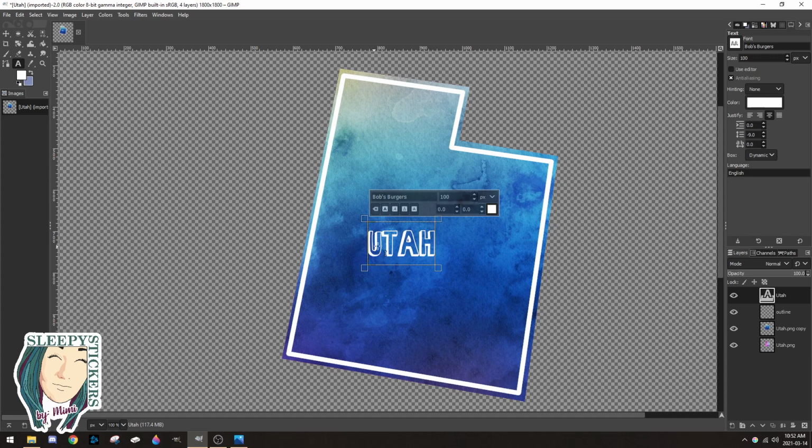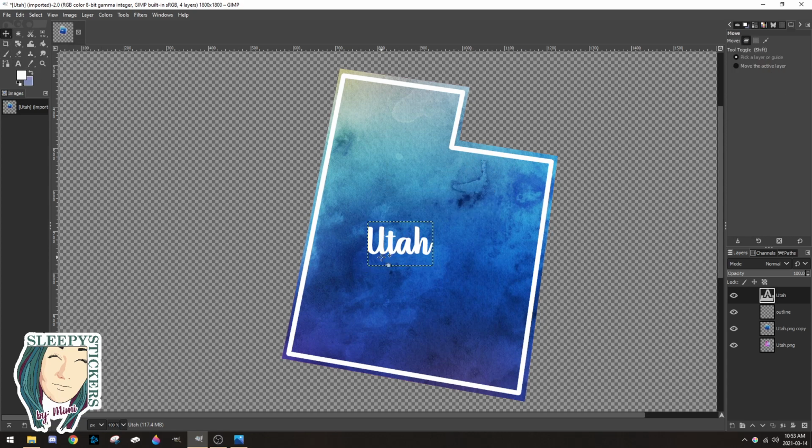Now, I don't want to use the Bob's Burgers font. I'd like to use Pentagram. There we go. That's pretty good. And I think I want it to be on this little dip right here. So I'm going to go up to our move tool. And you can't just select anywhere or it'll move your actual layer. So I'm going to Control Z to put that back. You need to make sure that you're on one of the letters themselves. So I'm going to move that here.